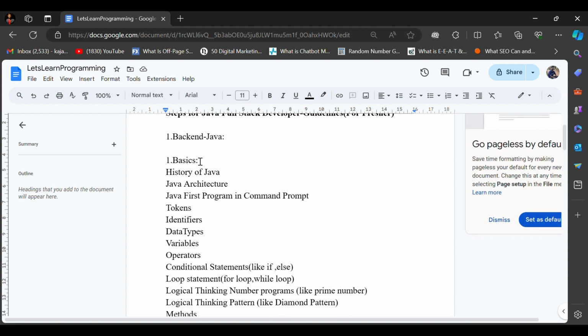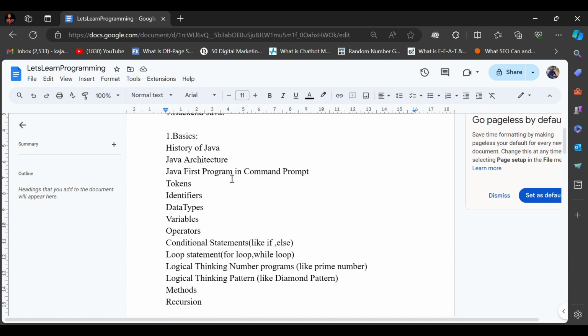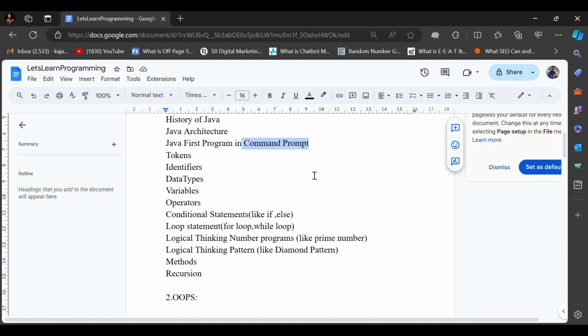For Java, first we have to see the basics, the history of Java, how Java was created and how it evolved, and then the features and Java architecture. Java architecture means JRE and JDK, and how a Java program is going to execute. And then we see the command prompt and how the program executes the main method. In the command prompt we have commands like javac for compiling, and java followed by the class name for execution.